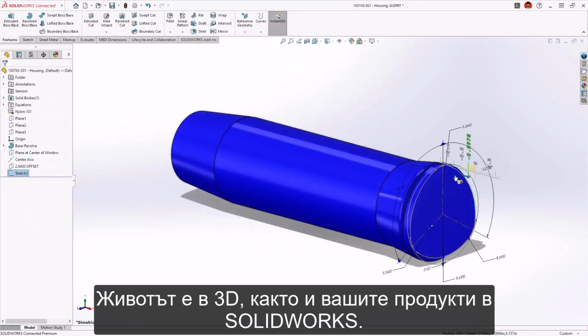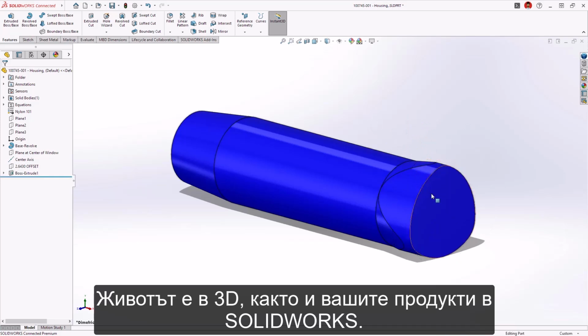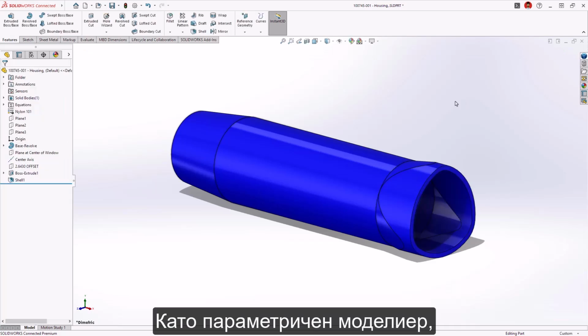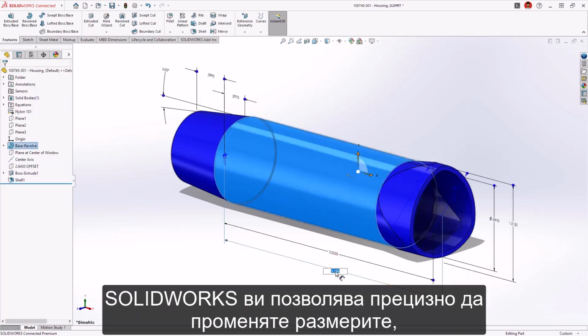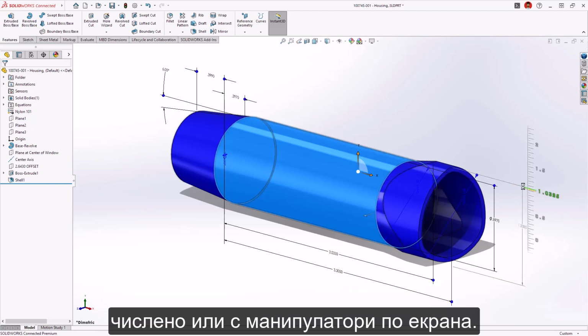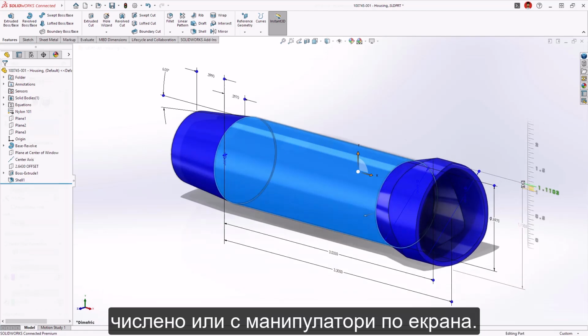Life is in 3D, and so are your designs in SOLIDWORKS. Instantly generate 3D shapes with a host of features. As a parametric design tool, SOLIDWORKS enables you to modify design dimensions precisely, either numerically or with on-screen manipulators.